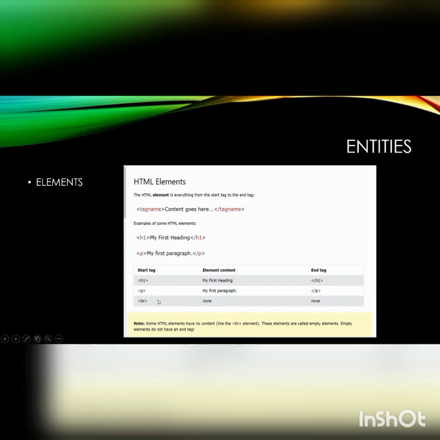And the next one is br. That is nothing but break. It has two meanings: it is a break, and it is also an empty element in HTML.